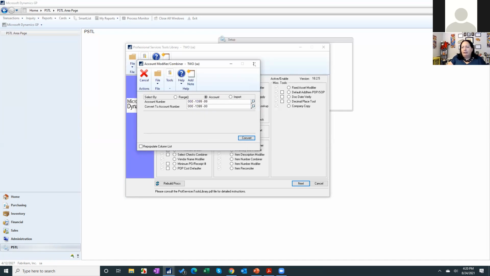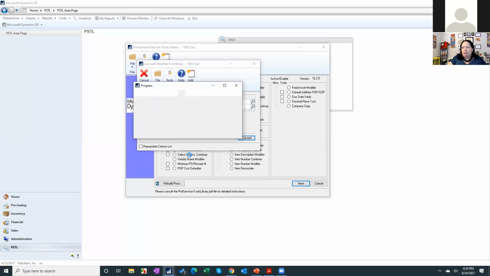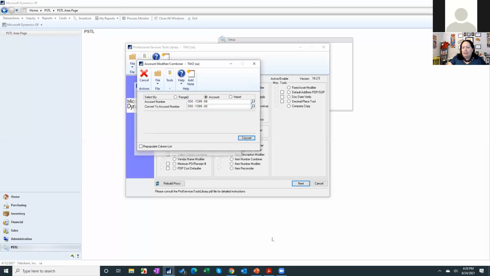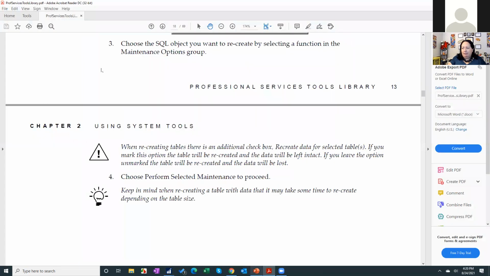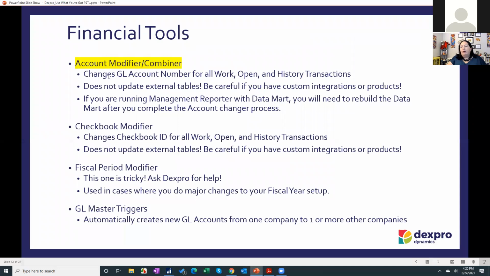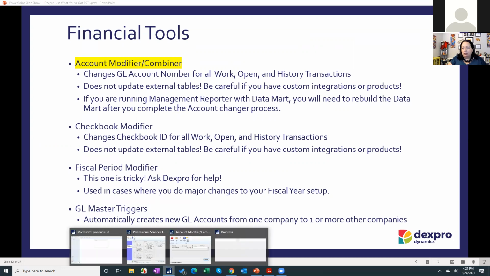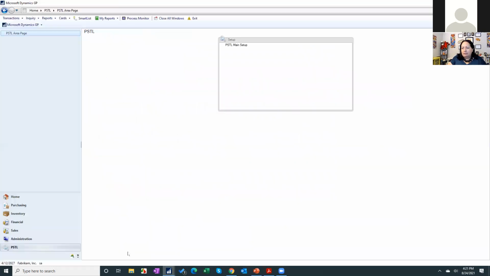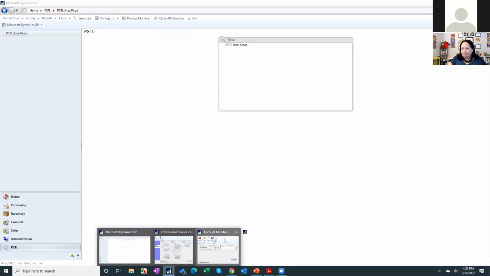So you run that. I'm going to close the screen, let that close. It's doing a bunch of updates, and then that's going to update everything. Now, I forgot to put this in the notes. I can add a note in here if you need me to, but there's also modifiers and combiners for customers and vendors. But you're going to notice, see if that's all done.